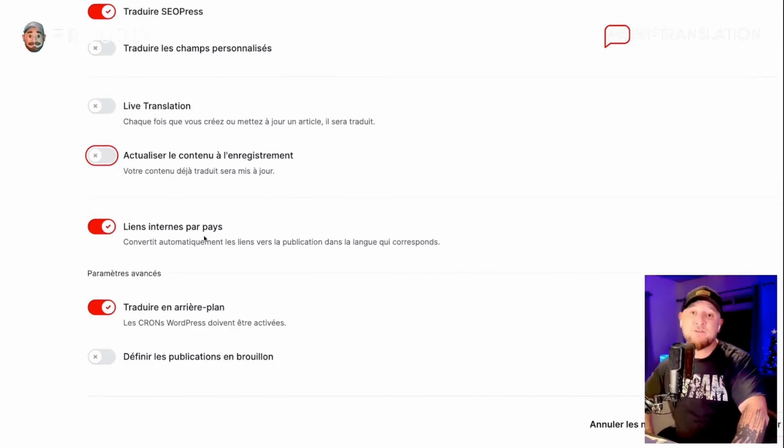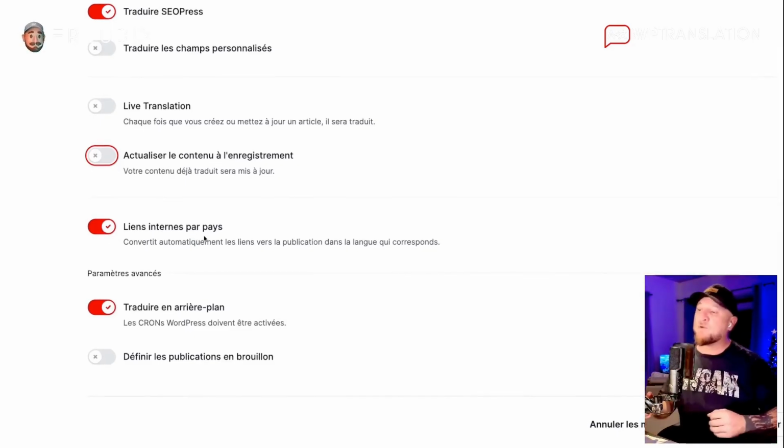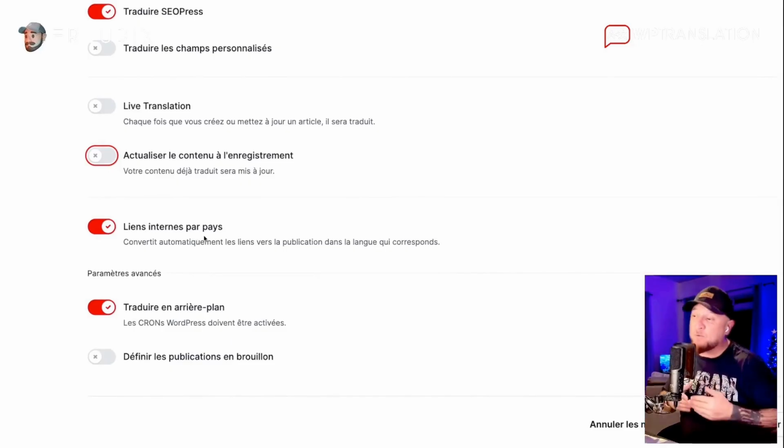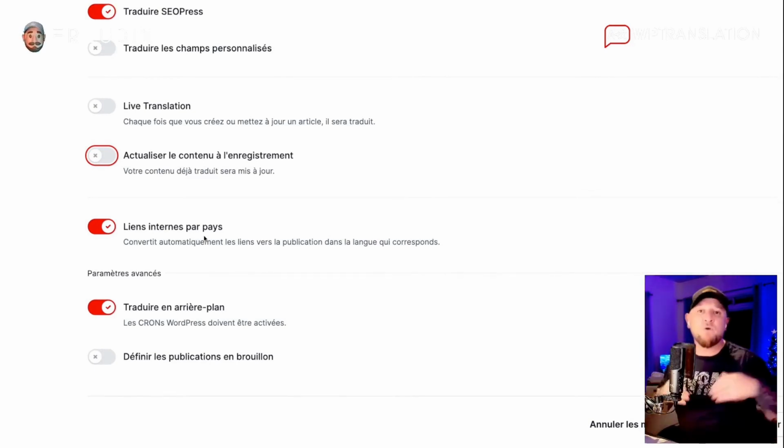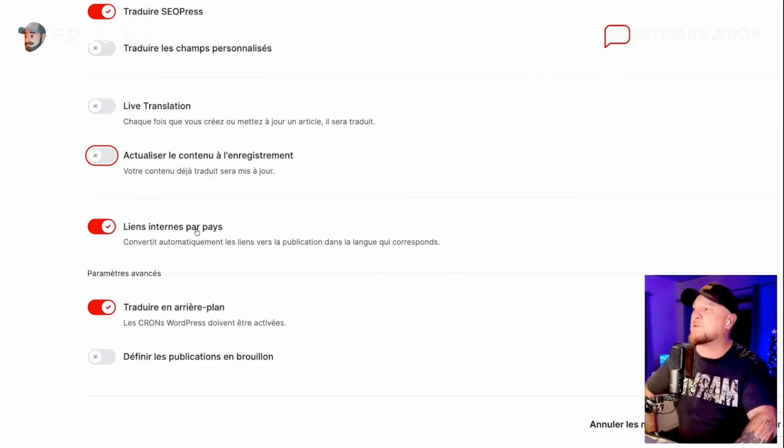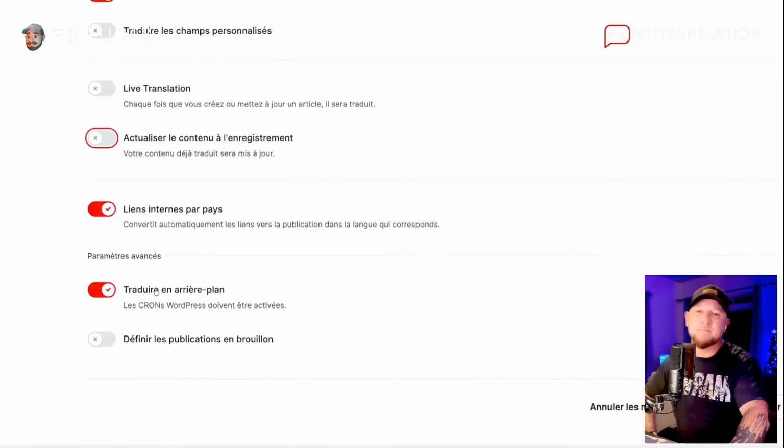Internal links by country, that's what I was explaining just before. You'll have internal links on your pages that will link from your site to pages in the corresponding countries, or rather the corresponding languages, sorry. It will avoid cross-linking between French, English, Spanish, and so on. It keeps it much cleaner.